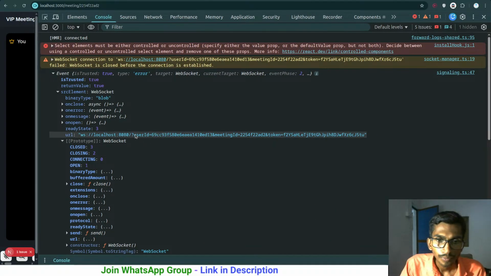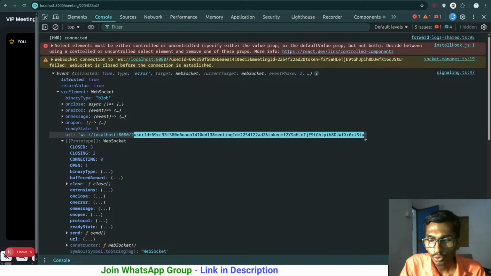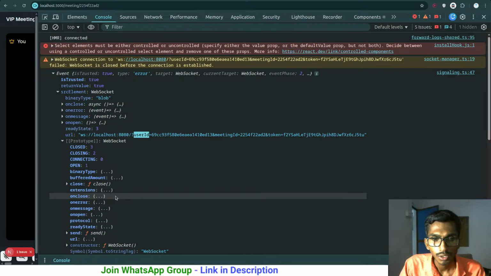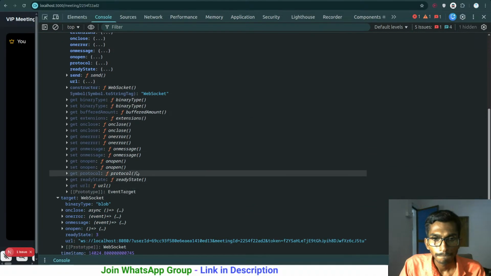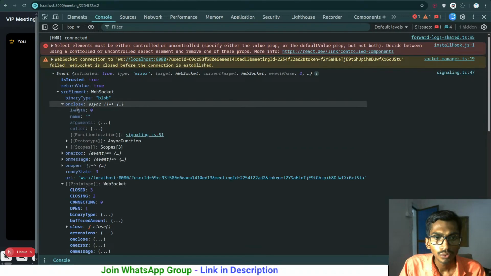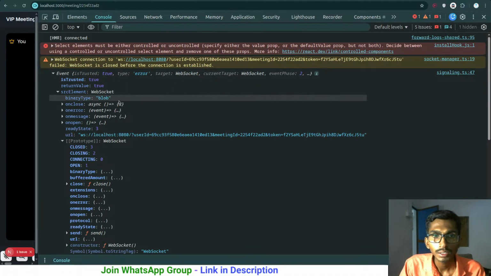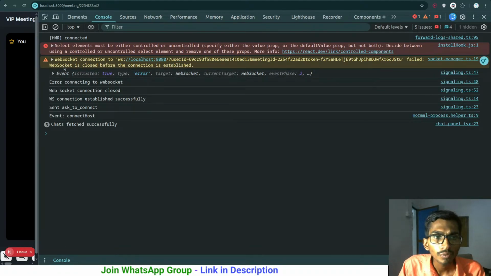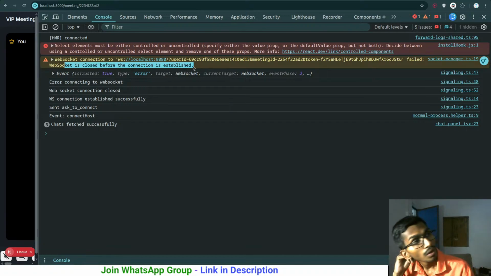Alrighty, let's see what's missing from here. So I have the user ID by default, I have the meeting ID by default, I have the token by default. So I do have the token, I do have the meeting ID, I do have the user ID. Okay. On close, either target this. What is the problem? WebSocket connection for user ID failed. WebSocket is closed before the connection is established.